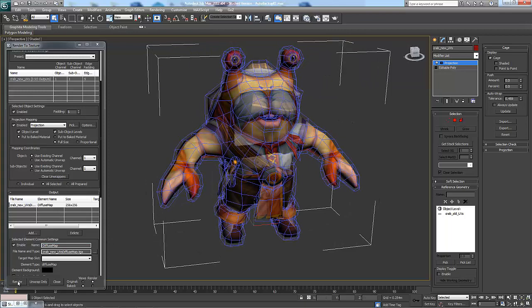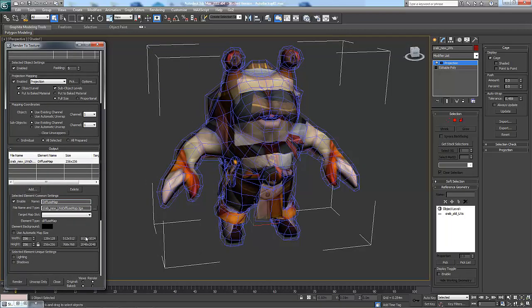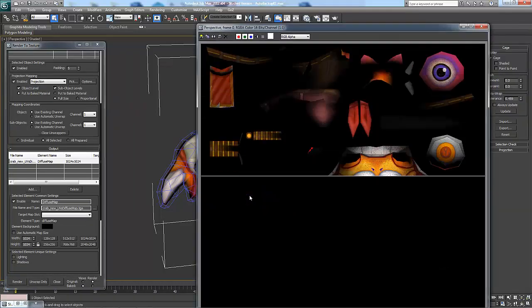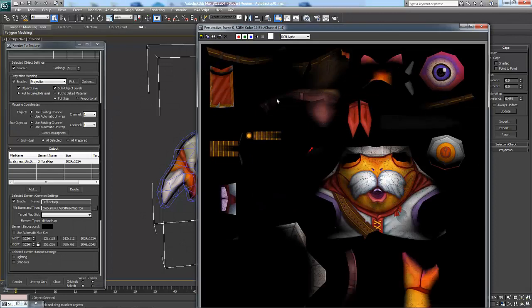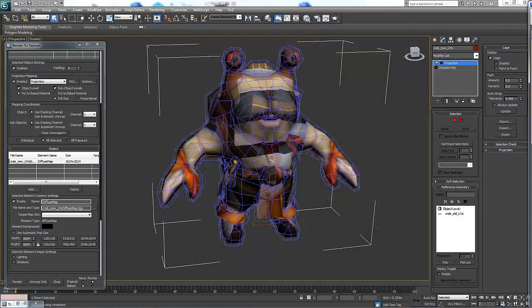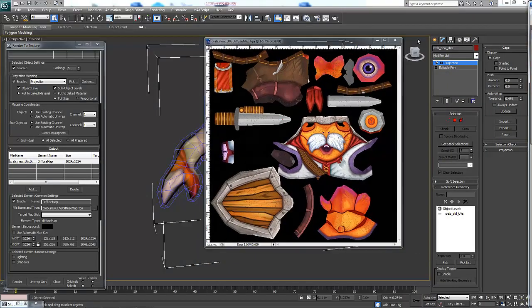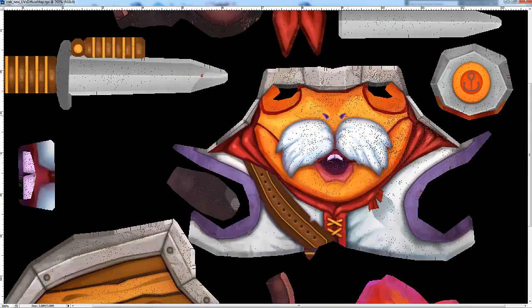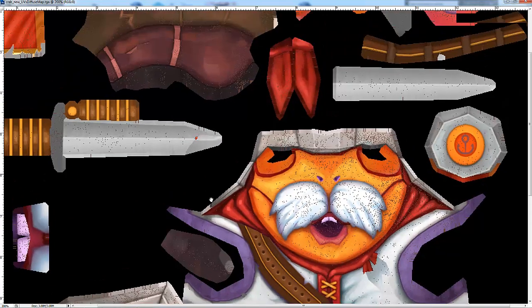So I will just render it. I'm going to set this to 1024. And this is the new UV layout. Let me just bring that over from Photoshop. So here's the new layout, and one thing that you may notice is it's really, really noisy. It's got all these little black spots on it.